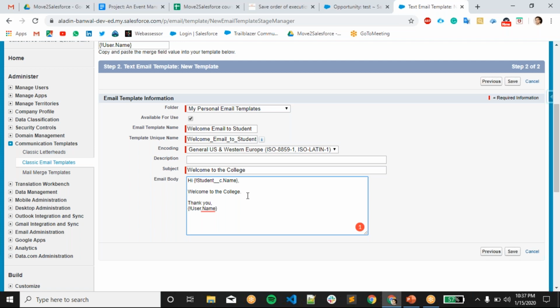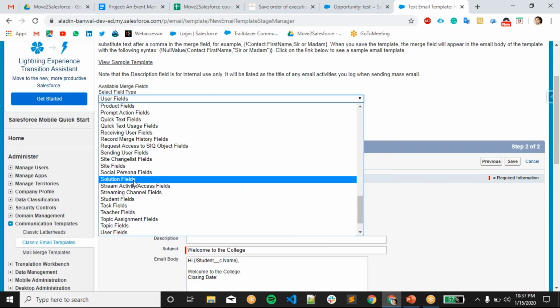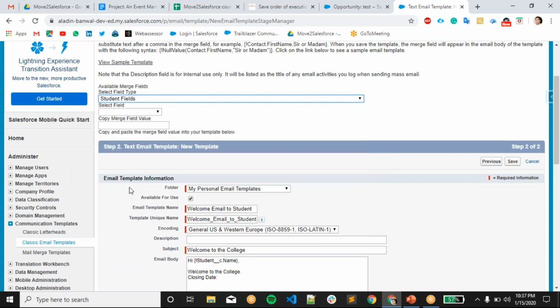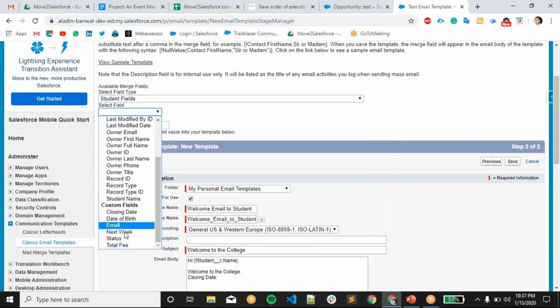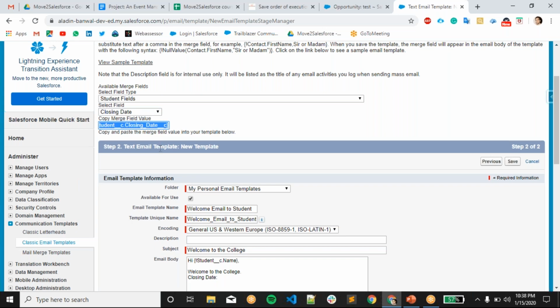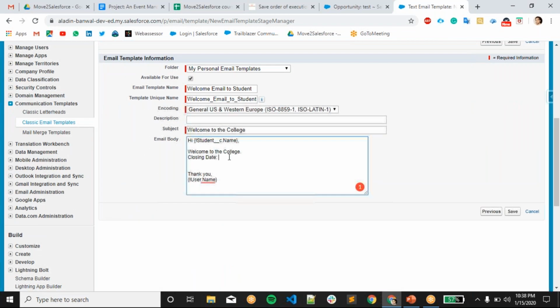You can use as many fields as you want, like here, what closing date I want to display from the student object. So here you can find the closing date, and you can copy from here and display it. So here the closing date will be displayed. So let me go and save it.